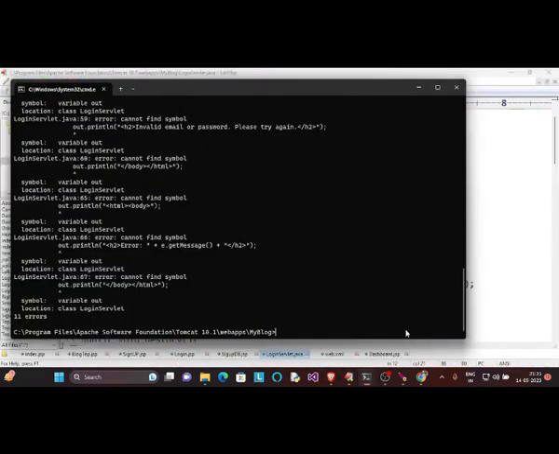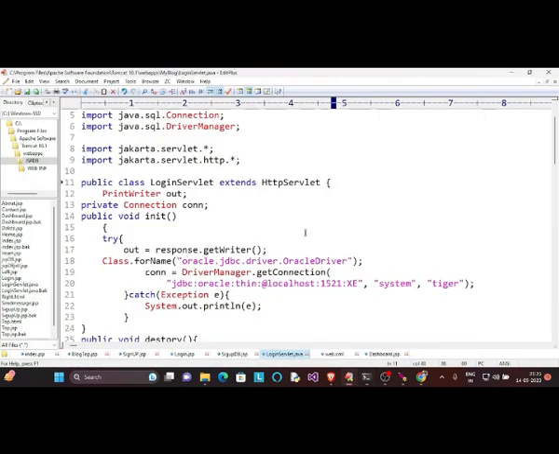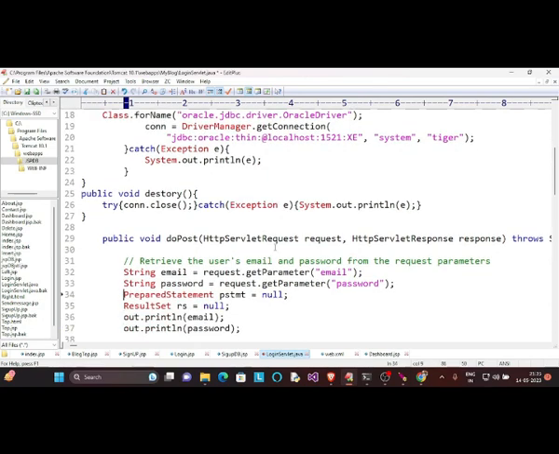So let's compile once more. Cannot find single response. Okay, not getting. Yeah, you are not getting right because we didn't get response here. Control X is the end. We have to initialize here.